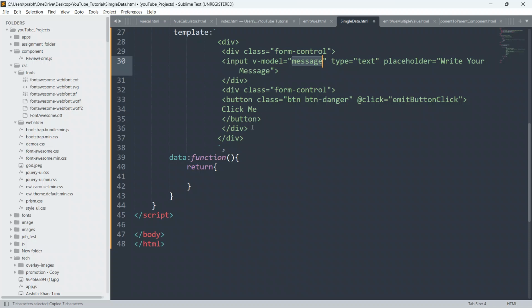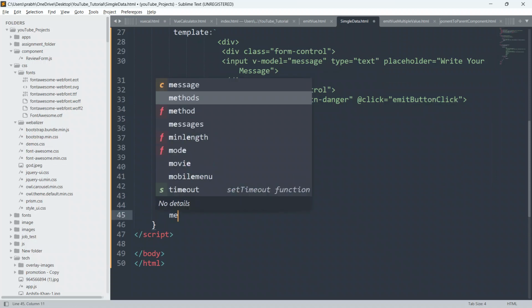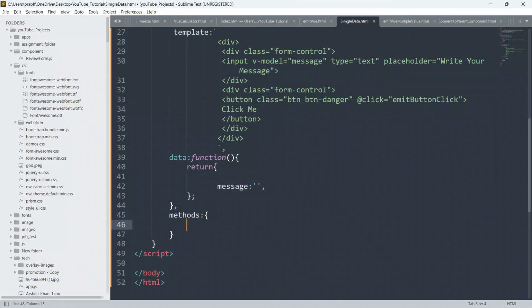So copy this message variable from here and just paste it here, put colon, and as of now just give the empty string, or the blank string. So just put here comma, and now we have to define our method also. So just go here, create methods, put colon and open and closing braces.